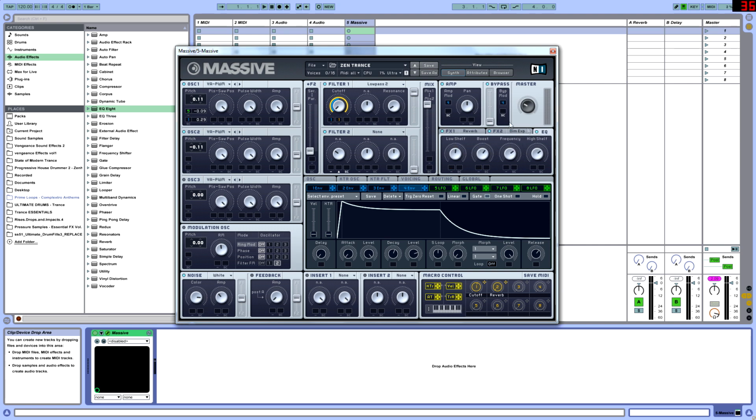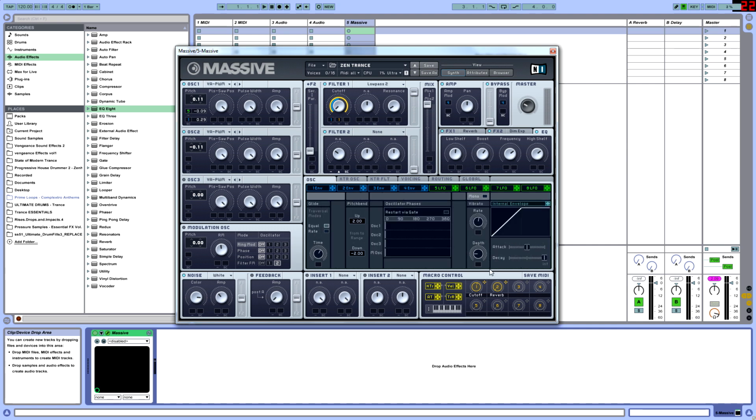Okay, so once we have that, I'm sure we should be set. All we need to do is apply our macros. Something a lot of people fail to do is, when they create their sounds, they fail to apply macros. And macros are a way of taking your music to the next level.